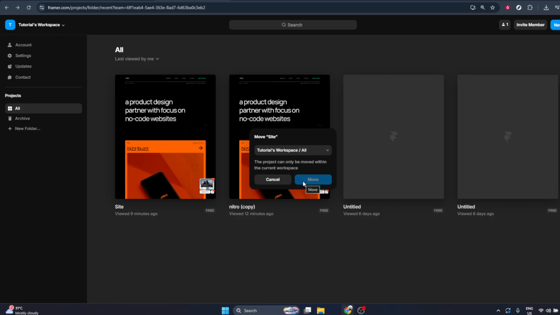After it's done, it's a good idea to navigate to the new workspace and verify that the site appears there and opens correctly. That's all there is to it. By using the dashboard, the 3-dot menu, and the move option, you can quickly and safely move a site from one workspace to another whenever you need to.